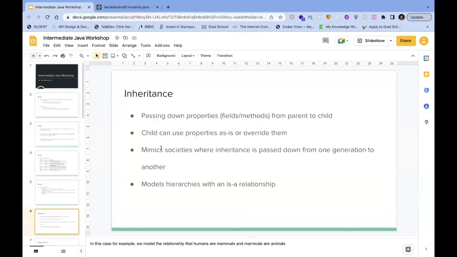Now let's move on to talk about inheritance. Inheritance is basically an important concept in object-oriented programming. And as Java is an object-oriented programming language, you can see this concept being used extensively within the language. What does inheritance basically refer to? It's talking about passing down properties, fields, and methods from the parent class to the child class. The child class can basically either use the properties as is or override them.